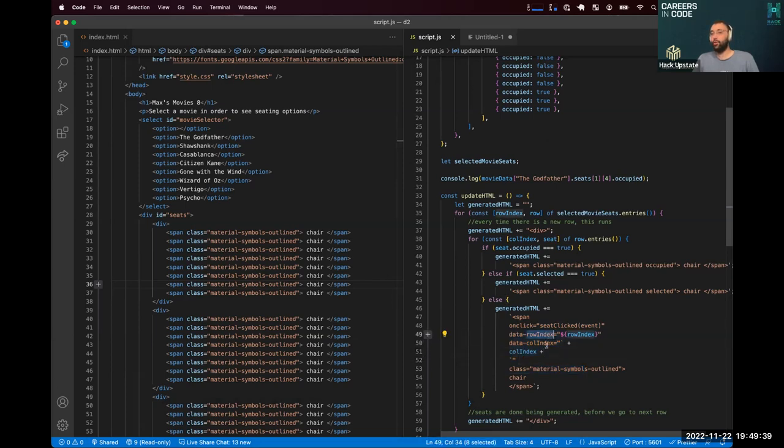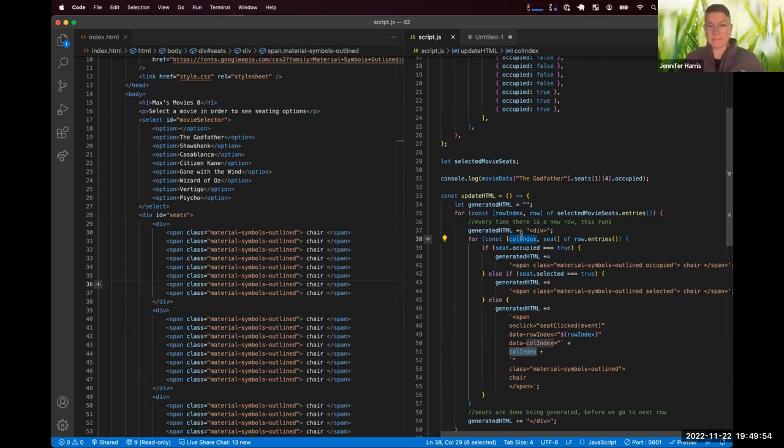So we include the row index and the col index, which is coming from the loops up at the top that are generating out all of the HTML for us. They're making sure a seat gets generated each time. Okay. That really made that work.